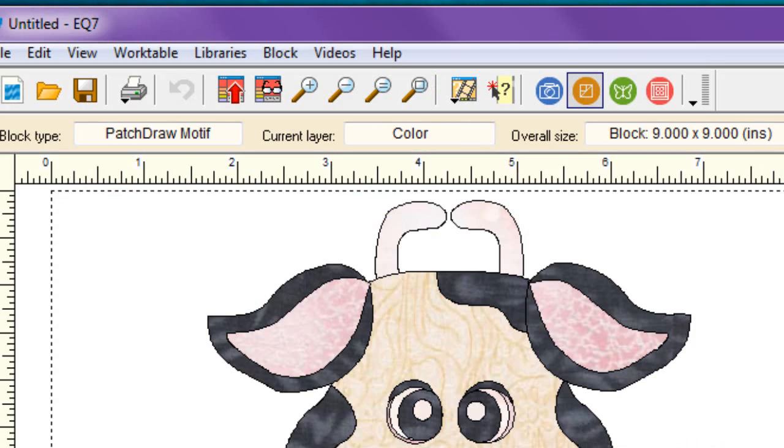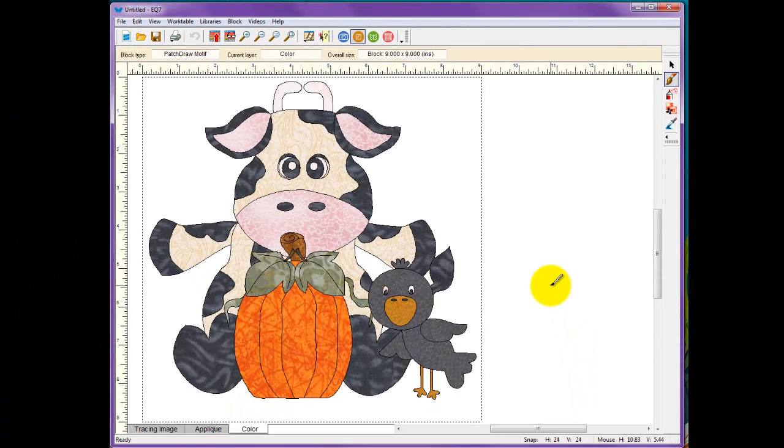What I have here is the block I made for the Autumn Applique Animals EQ blog hop that Bee is sponsoring currently, and it's going on this week.